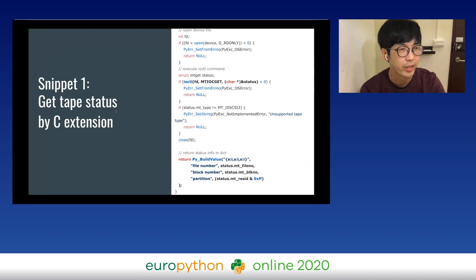First, let's see how to get tape status. We have already seen how to manipulate a device with IOCTL and Python, but it's a little bit more complex this time. In the previous case, we just asked for a string, the device name. This time we get tape status in a C struct. Notice how we convert the C struct into a Python dictionary in the snippet. Okay, let's go to the next one.